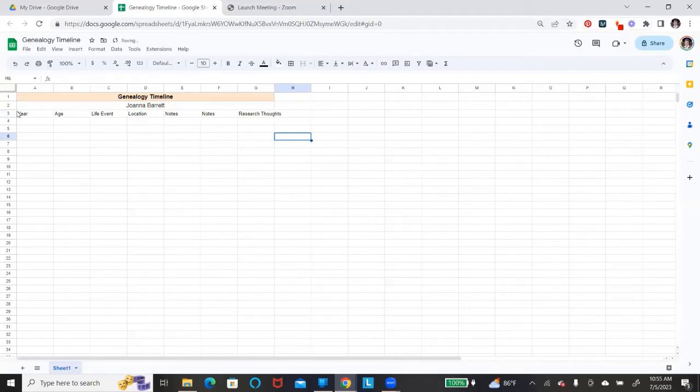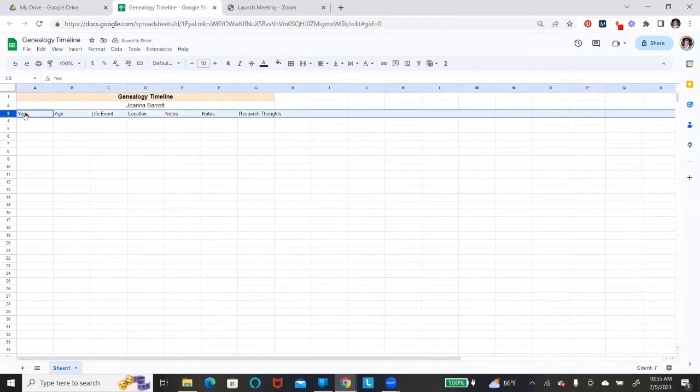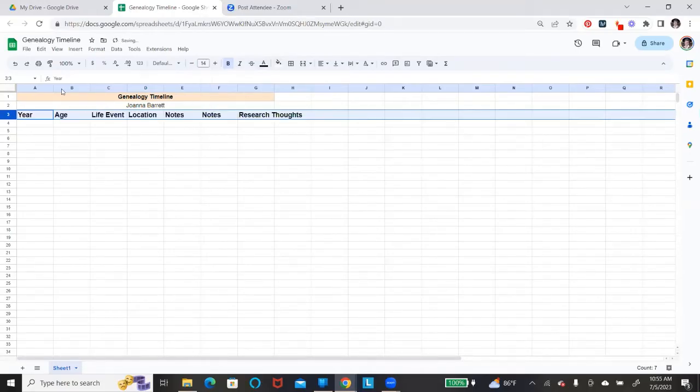Now, first of all, I want to make this entire row bold. I want all of the text to be, say, let's call it 14. And guys, you can make it whatever you want. And then I like my column centered. I'm going to hit that little center button there.